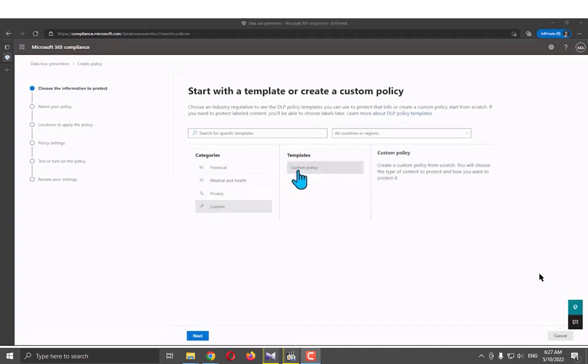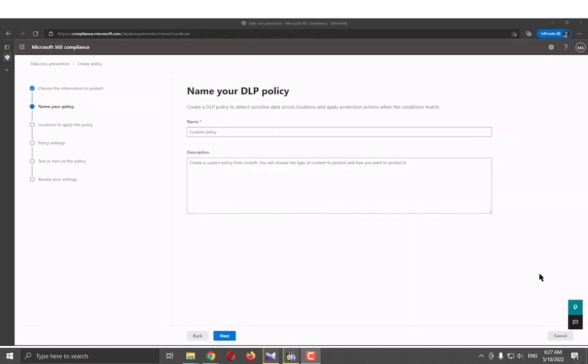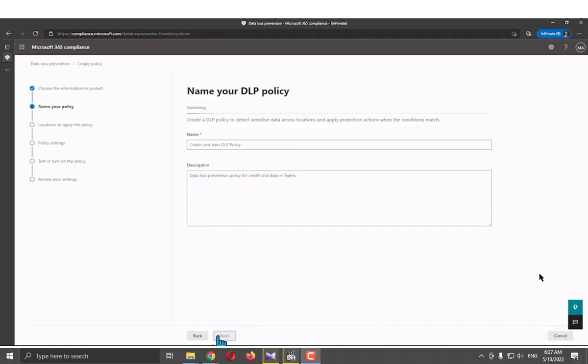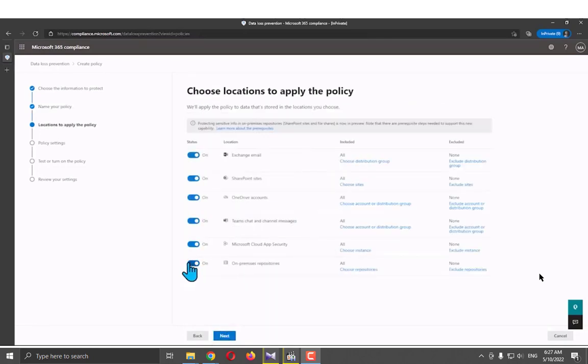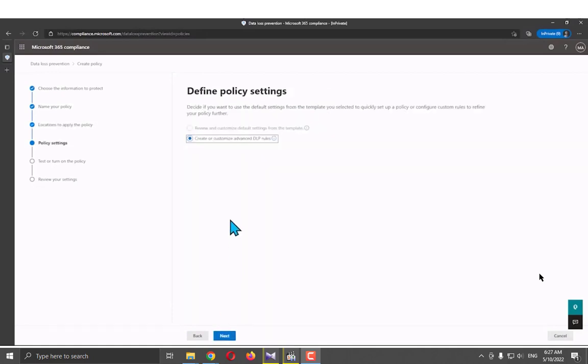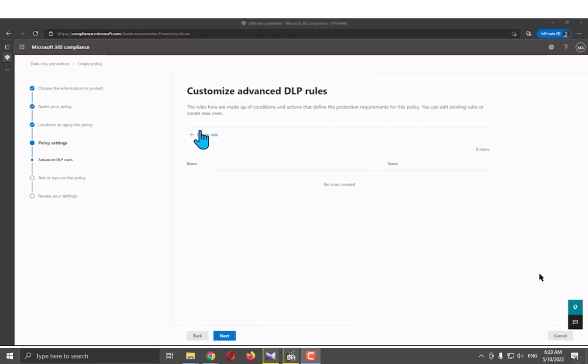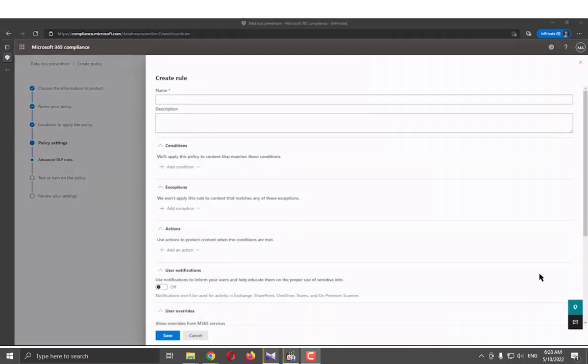Again, from data loss prevention, we'll choose create policy, and we'll choose custom. Call this one credit card data DLP policy. This is data loss prevention policy for credit card data in Teams. Again, we'll apply everywhere listed except for on-premises repositories. We'll create rule. This will be credit card numbers found. The basic rule for protecting credit card numbers from being shared in Teams.